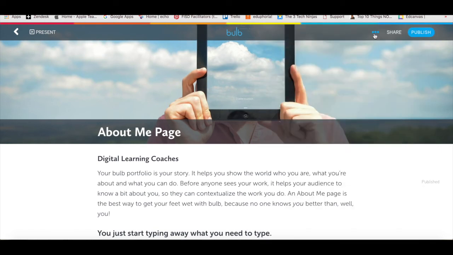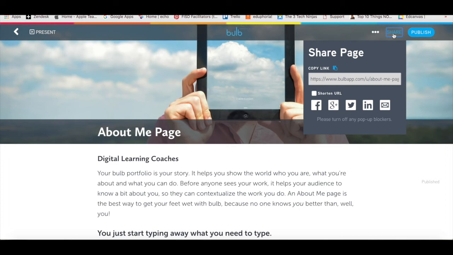Okay, so now we've learned to preview, we've learned to publish. So once you have things published, now it's time to share. And to share, you would click on the share option, and you could copy this link right here, which will take them straight to this page. You can also create a shortened URL by clicking the little shortened URL, and it creates a really small link for you to use.